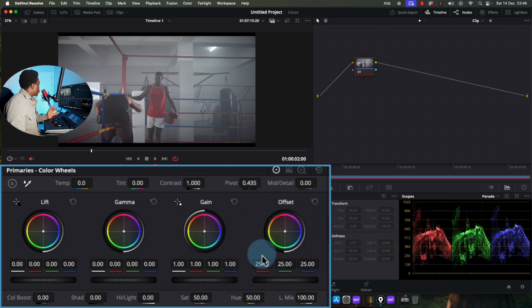So let's say I want to remove green from this shot in the highlight. I can just come here and reduce that. But as I'm pushing it down, you can see that it's going towards purple. Going towards purple magenta, which is on the opposite side. If you look at the color line, that's on the opposite side of the green. So that's how this works.